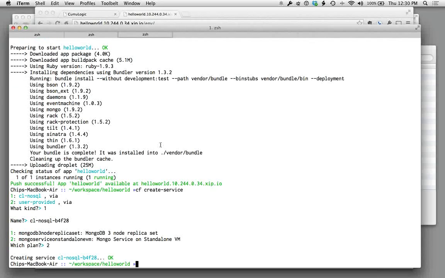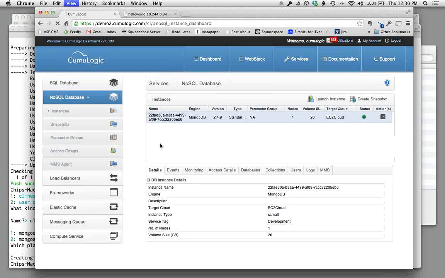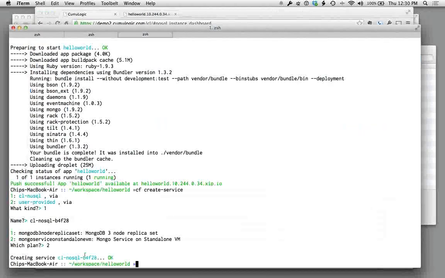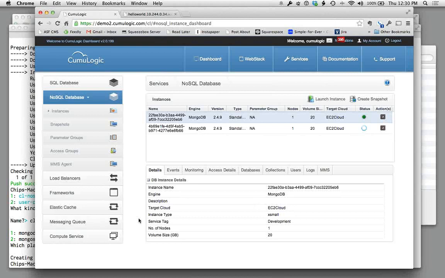What I'm going to do now is switch back over to our CumuLogic view. And one of the things you'll note here is that that create service call from Cloud Foundry has actually returned with success. Now, because CumuLogic will go through the process of creating that backend service, including the requests necessary to establish the virtual infrastructure, it's going to take a little bit longer than the typical Cloud Foundry service that might be fully pre-provisioned ahead of time might take.